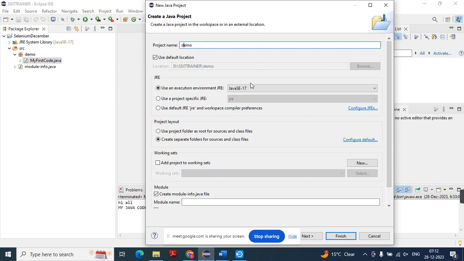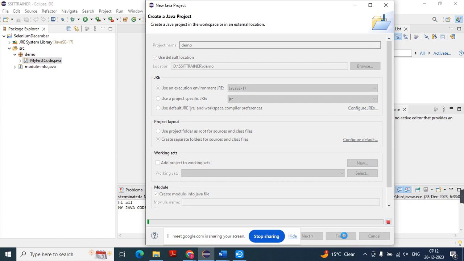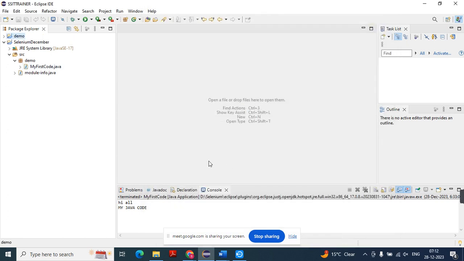Nothing to select here from the lower portion. You can just click on finish. As soon as you click on finish, you can see one project is created here at the left.